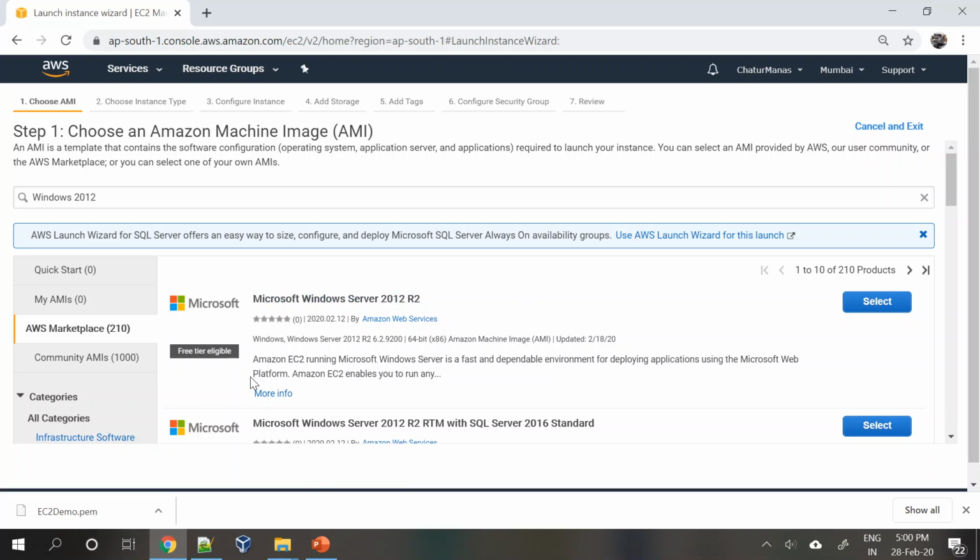When you choose that, you can see that it is still part of the free tier eligibility. It means you will not be charged for this particular operating system license. So let's choose this and say select.